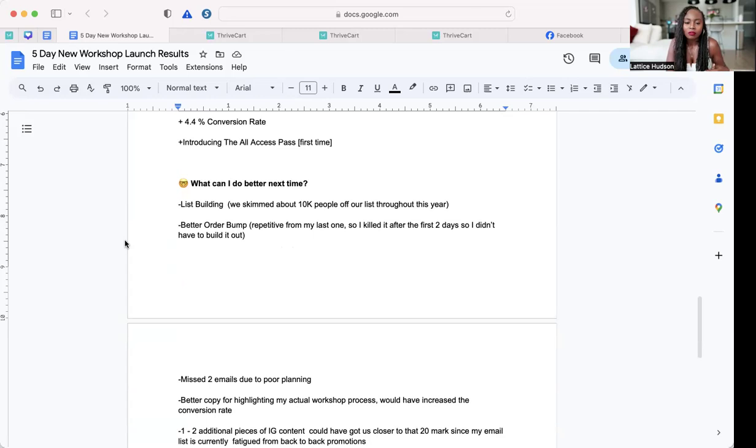I also can do better with a better order bump. I had an order bump the first 2 days. Nobody bought it, so I just killed it and took it off, because if one person bought it, I didn't want to have to go build it out. To be honest, that's why I scratched my order bump. My order bumps usually do pretty good, but honestly, I was fatigued this last week. So I just was like, it's fine, I'm gonna take it off. I'll deal with it next time.